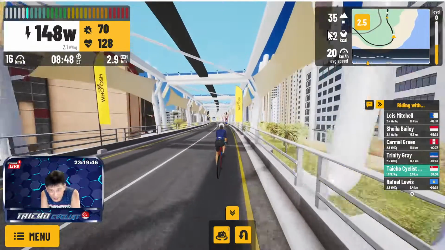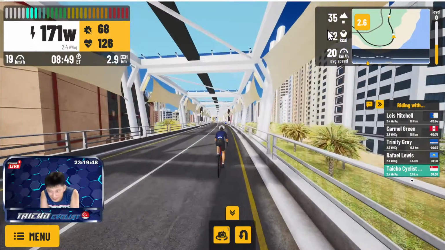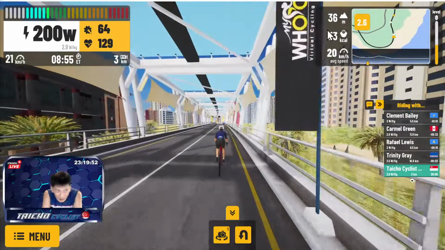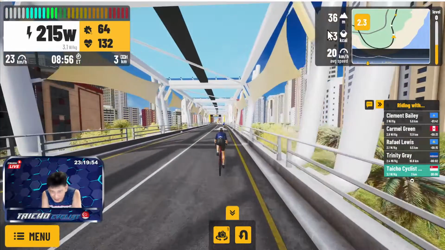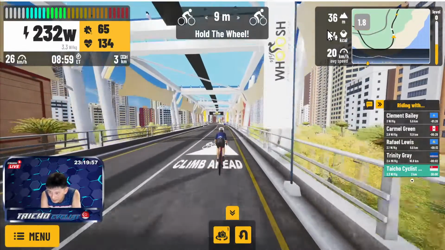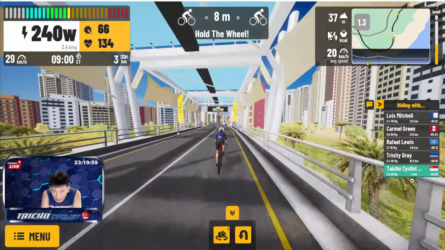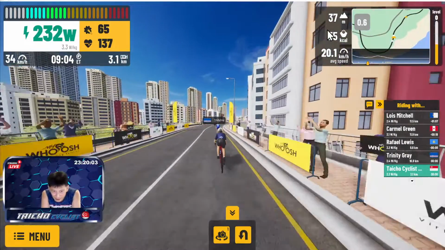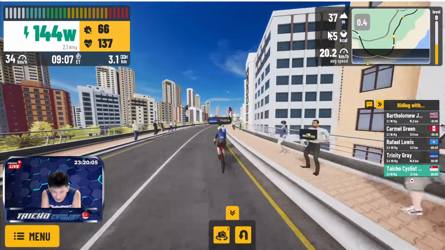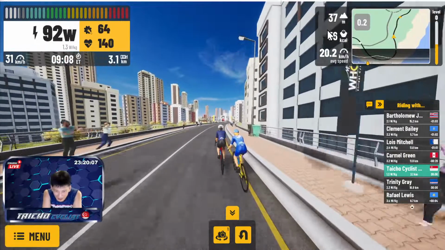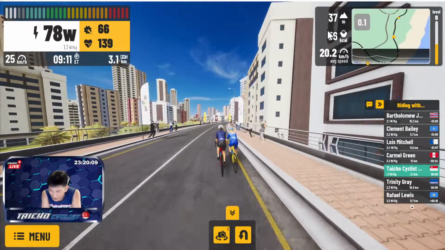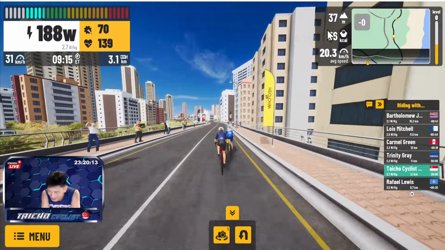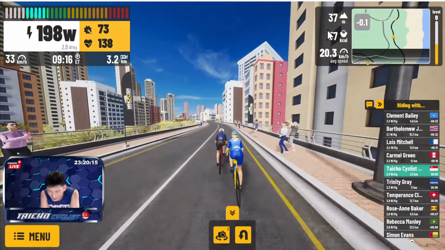So you see, if it tells you there's a wheel ahead, it asks you to hold the wheel, get into the draft. Hold the wheel, 7 meters, 6, 5, 3. This is a bot, by the way. Bot will just zoom off every time you touch them.